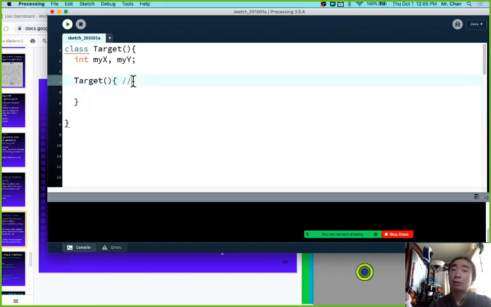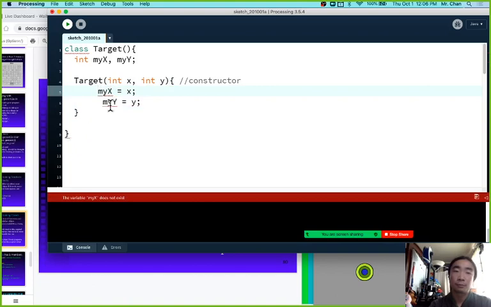For a target, this is the constructor. The fancy initializer, we're going to give it two things, just like we do with the coin. We have to tell it where the circle is going to be drawn. So my x is at the x coordinate, my y is at whatever y coordinate the user gives you. My spacing is very odd. I don't appreciate it.